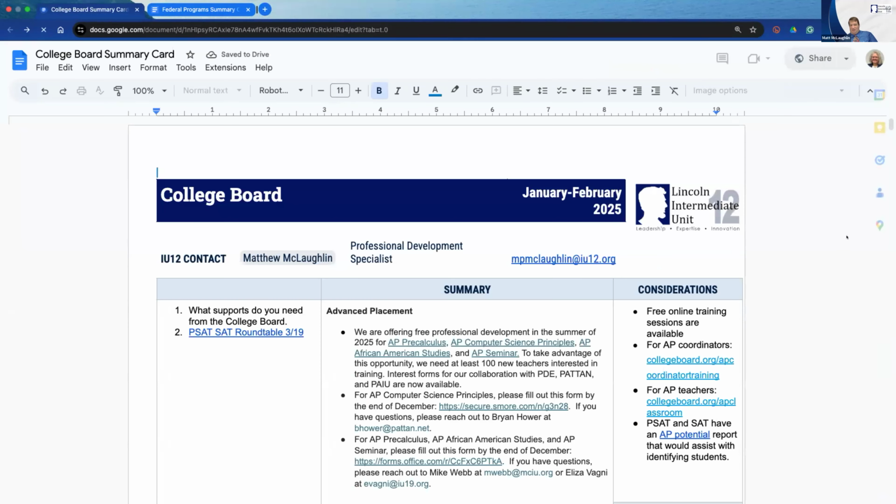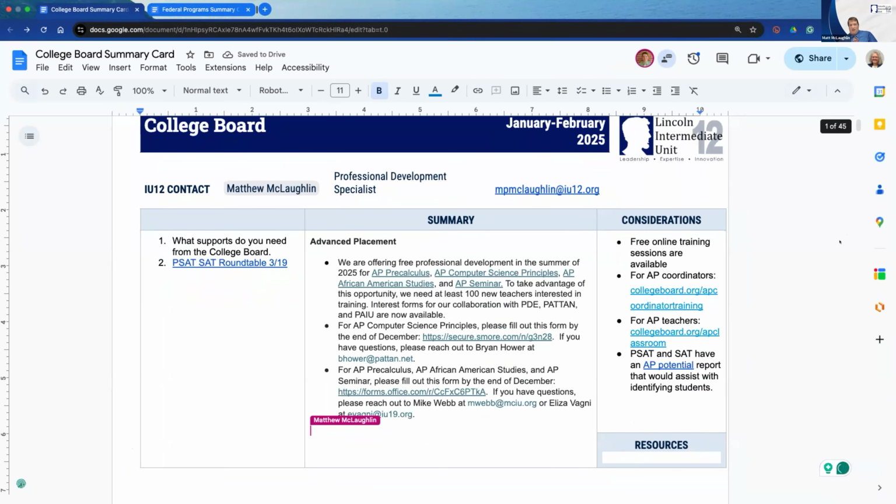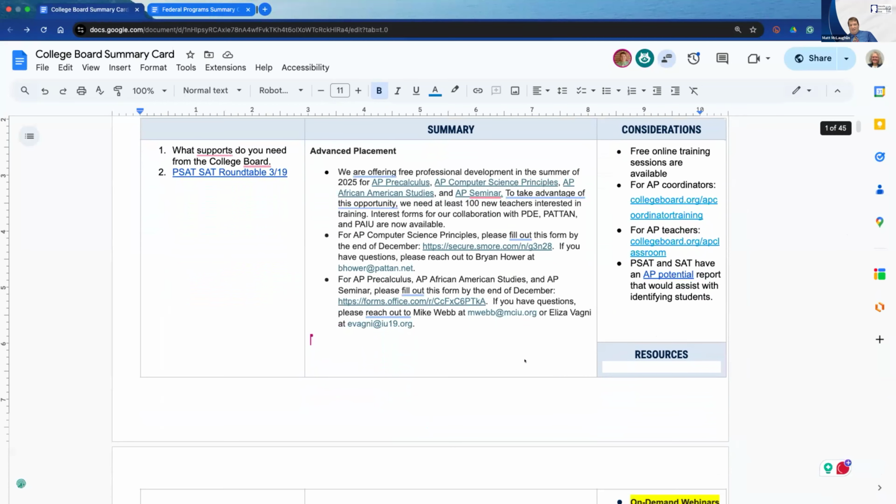The College Board card. This is a very quick update. The PSAT SAT roundtable will be held here on 3/19. I'll make sure that you have access to the newsletter there, but please make sure if you have anyone who wants to talk about PSAT or SAT, the College Board will be here. It's very much similar to our AP roundtable. The College Board is providing all of the registration, and this is a regional event.